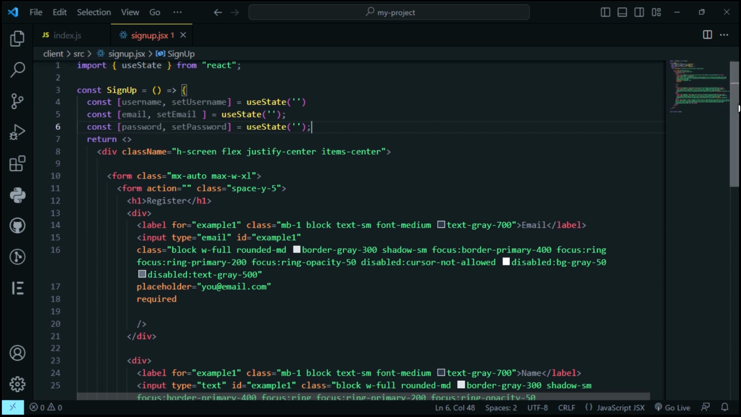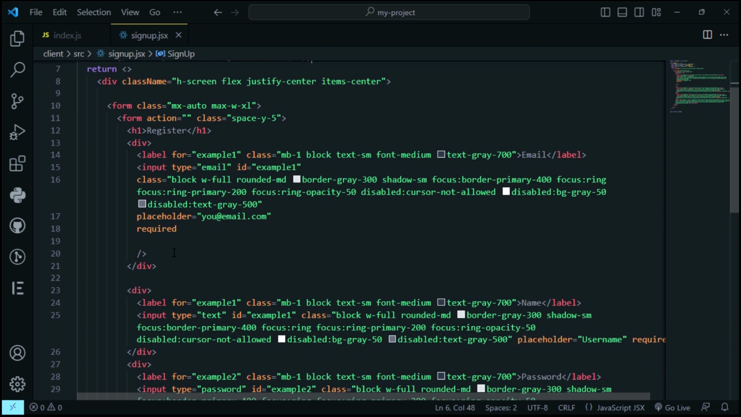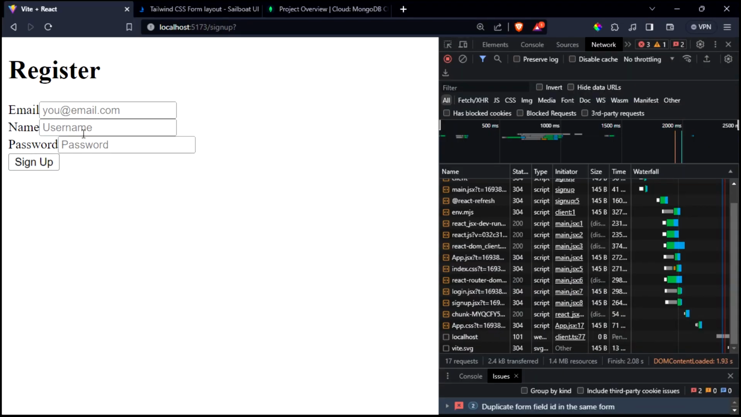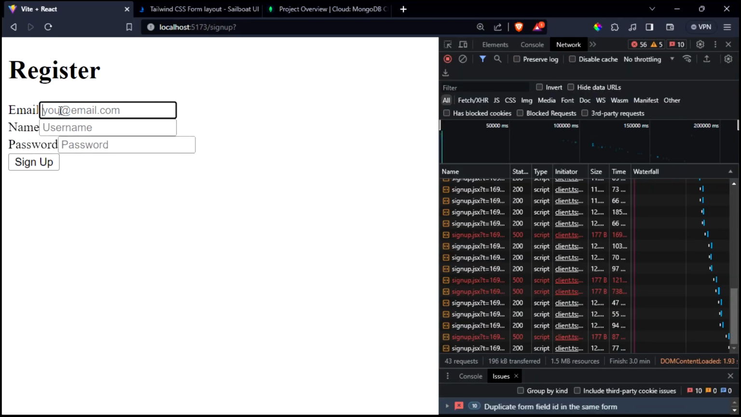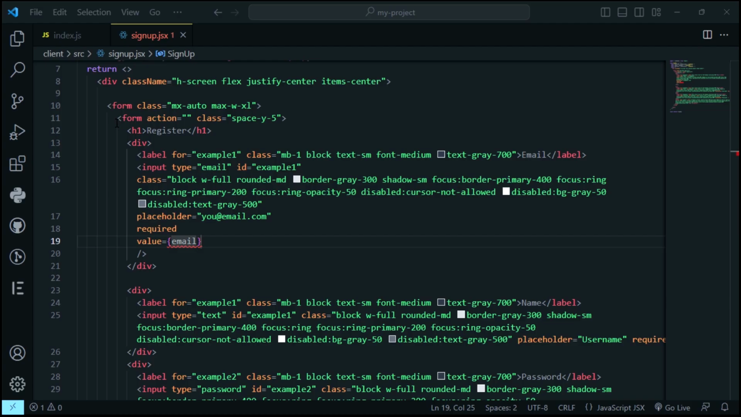We come to our inputs, and now inside these inputs, we're going to give it a value of email. So we're going to say value of email. And if I come back to the application and I try to write, you'll notice that I'm not able to write anything.